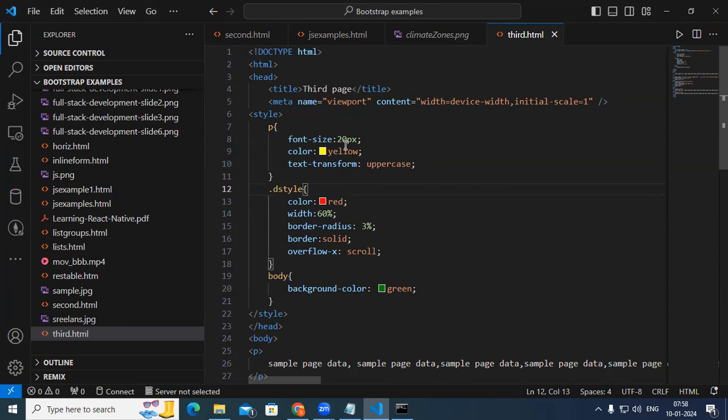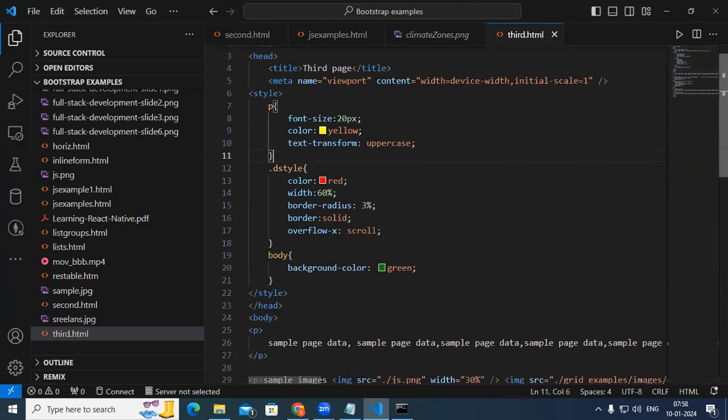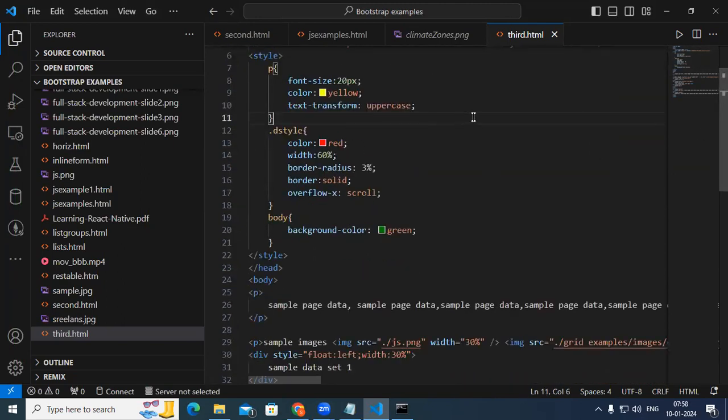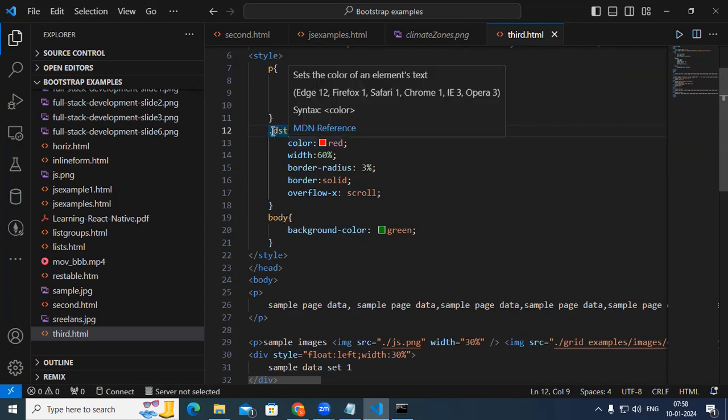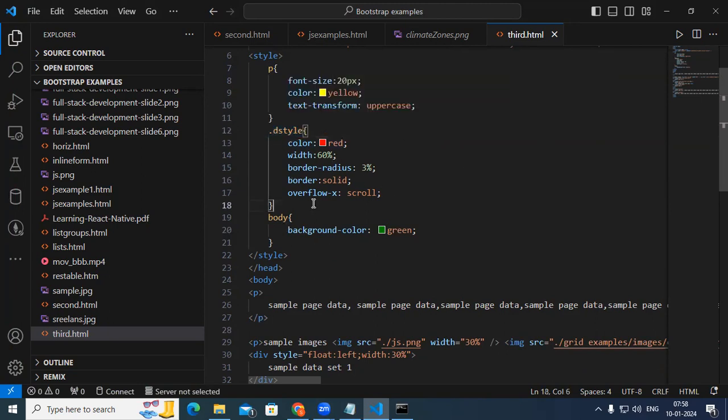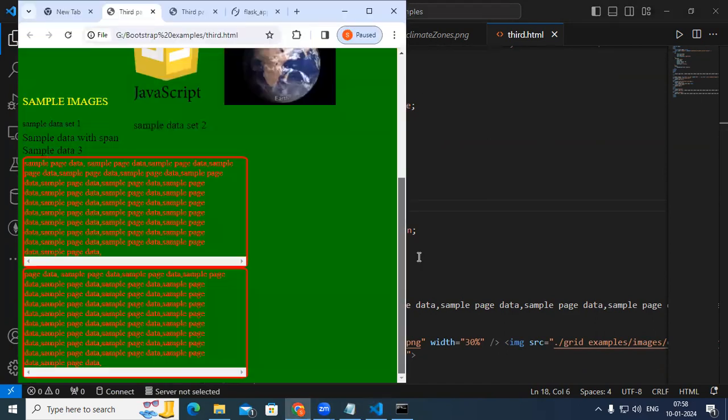paragraphs. By default, all paragraphs go with font size 20, color yellow, then text transform uppercase. But when you go with a class based style, you can define it using a dot followed by the name of the style. So here we use the element name, and this is using the class name. It starts with a dot followed by the name of the style, and in this you specify the style. So automatically those styles are getting applied.